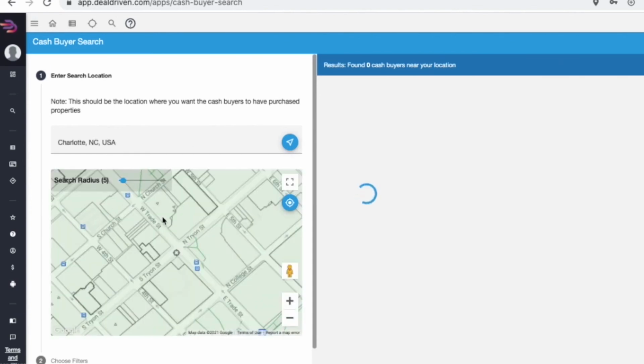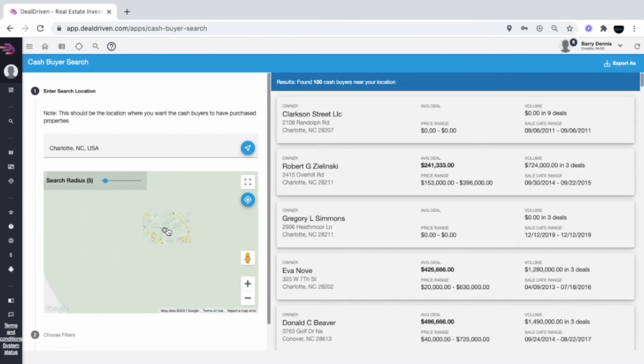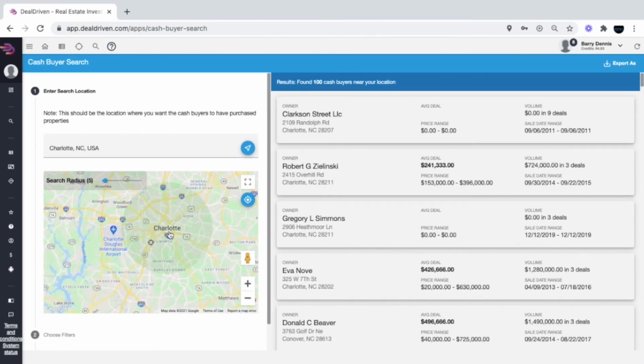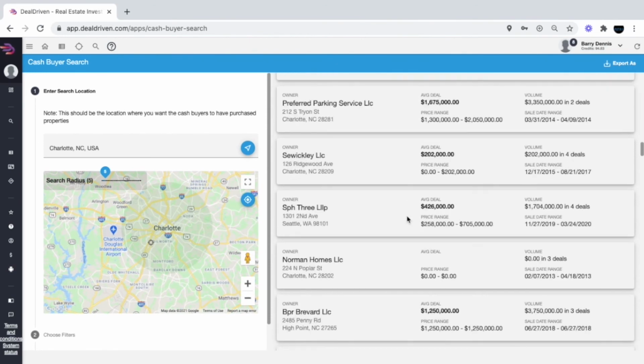And as you can see, just like the lead building feature, there's a map right here. It centers you downtown Charlotte, North Carolina with a 5-mile radius, and it's going to do a search for cash buyers or people who've purchased properties for cash. Once the search is initiated, you'll start to see a cash buyers list start to populate to your right. You can scroll down, you can see all these.